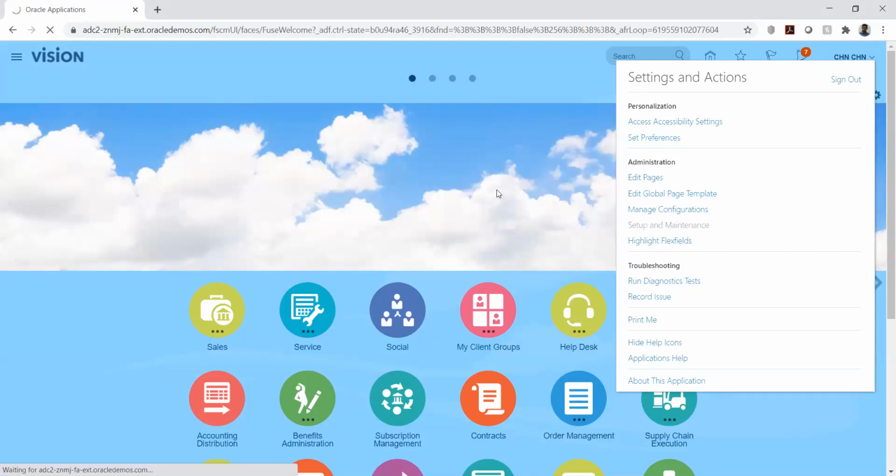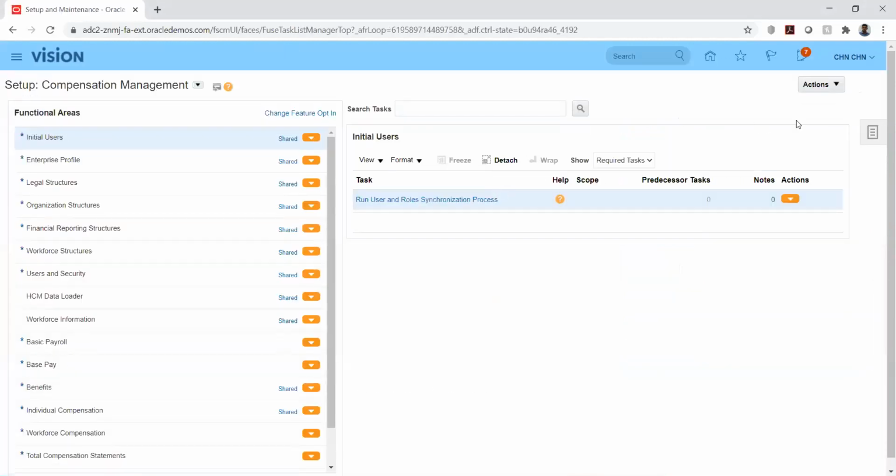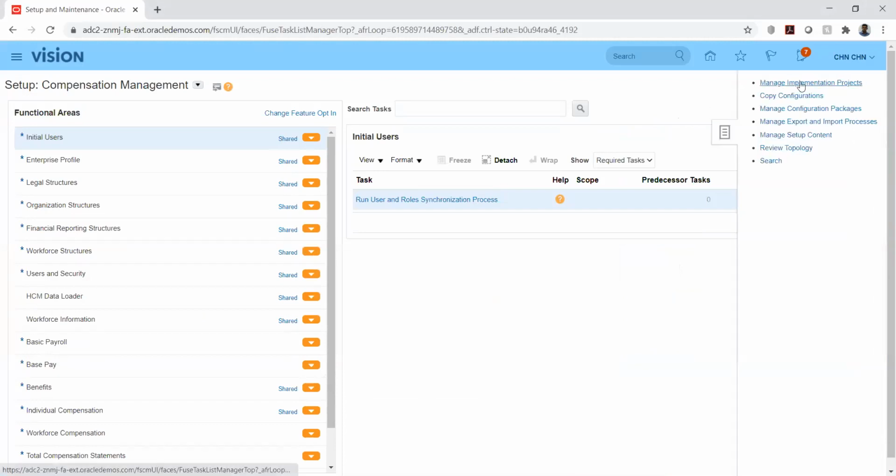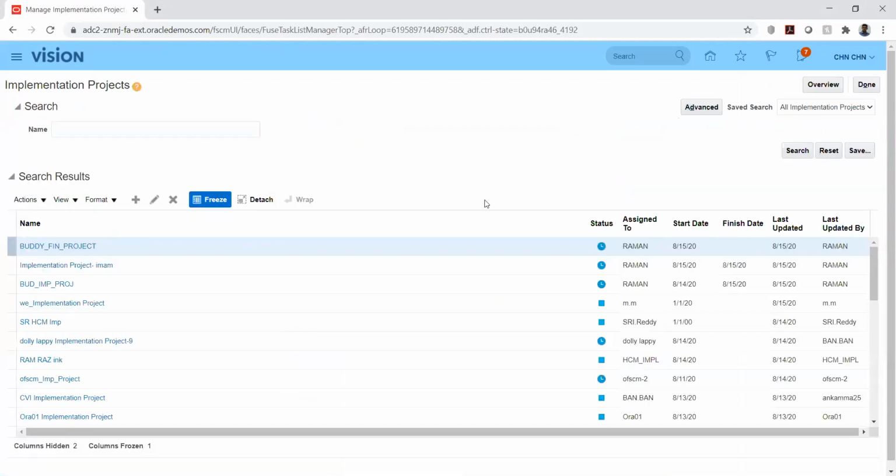So last week we started with the manual journal entry. So let me start from the journal categories and the sources. So how is it different from EBS?